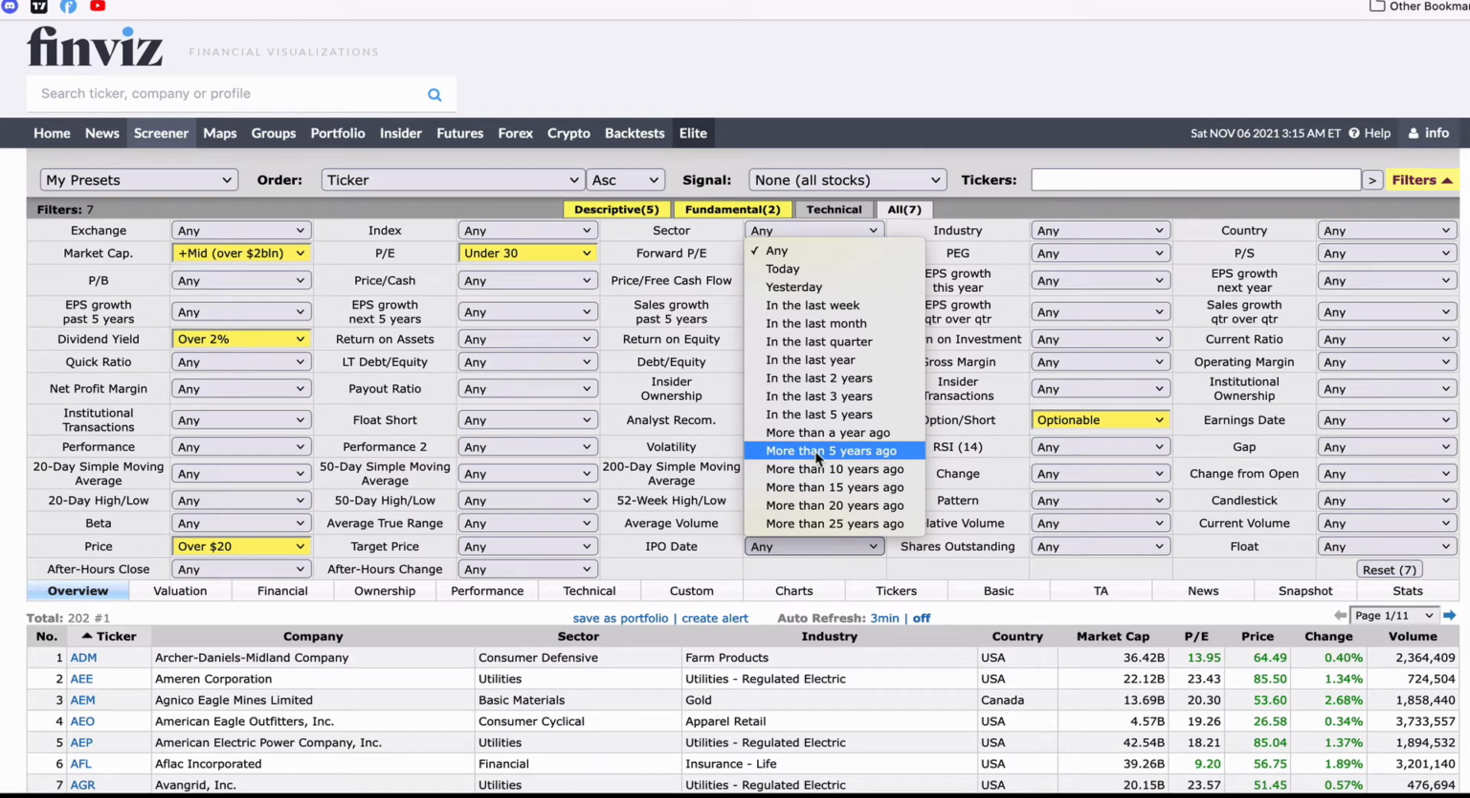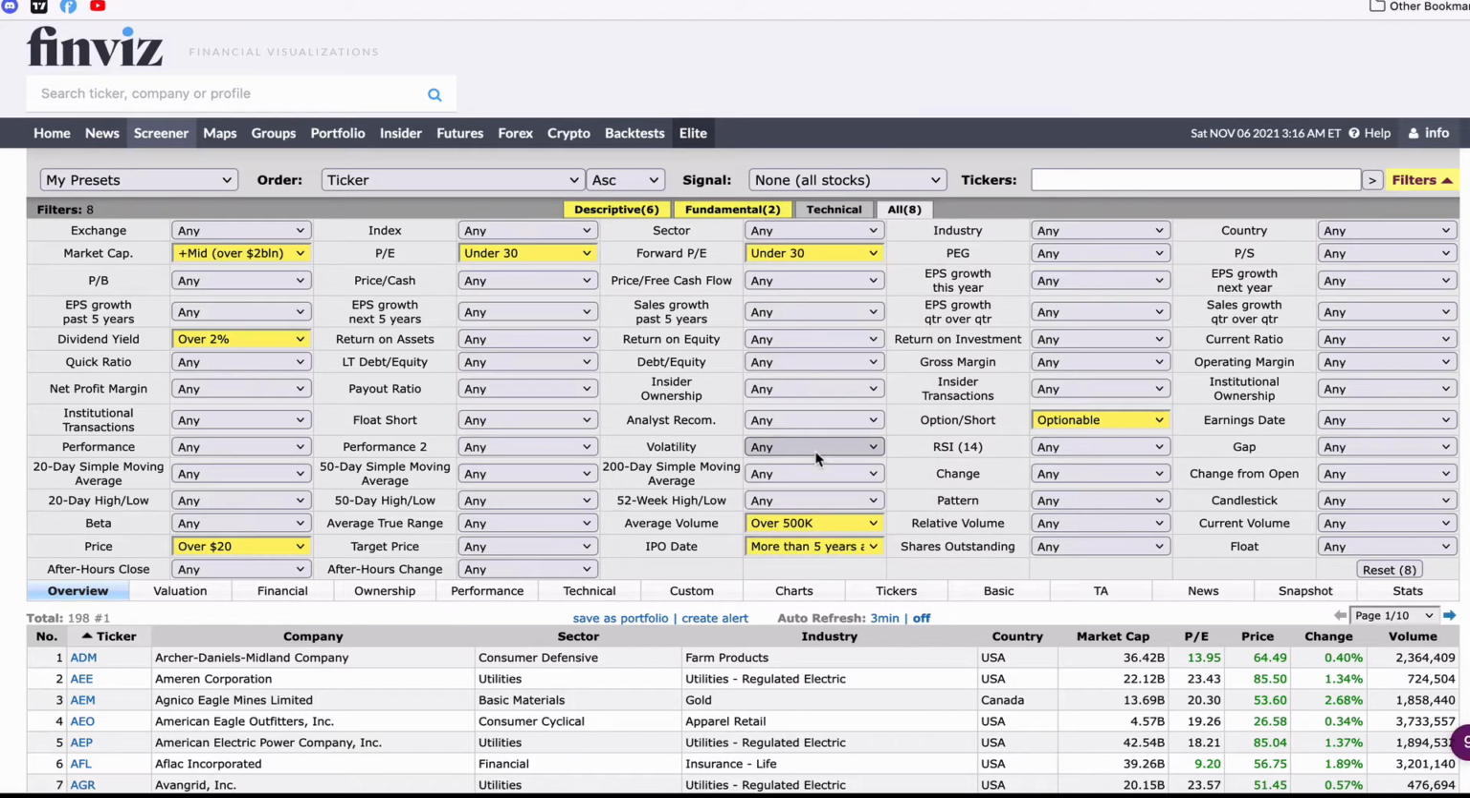Then for example, we want to look at the IPO date, and let's say we want the IPO to be more than 5 years ago, so we want to exclude companies that have been added to the exchange very recently. And you see here the difference is minimal. It excluded only four symbols.